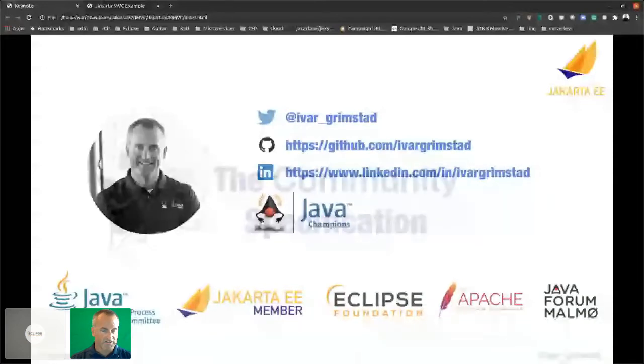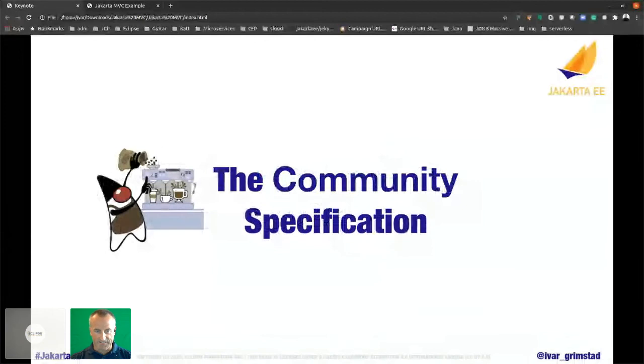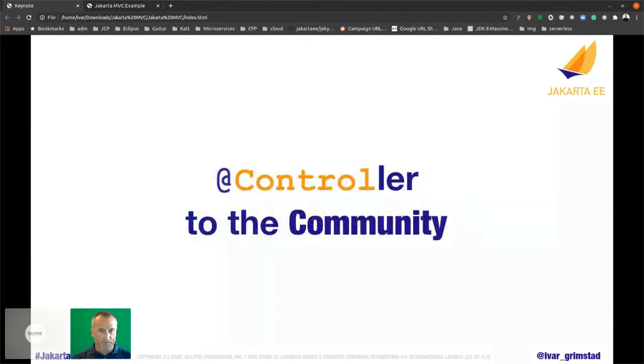So, Jakarta MVC, or MVC 1.0, or JSR 371. It has many names. It's been around for a while, and I like to call it the community specification. And also, one of the slogans we had during this time was "@Controller to the community." And I'll show you why @Controller is something we talk about with MVC.